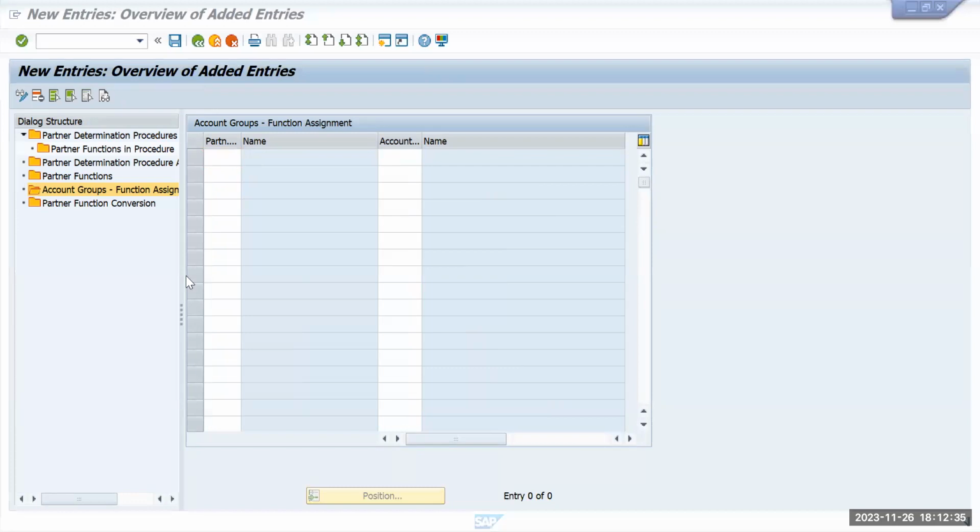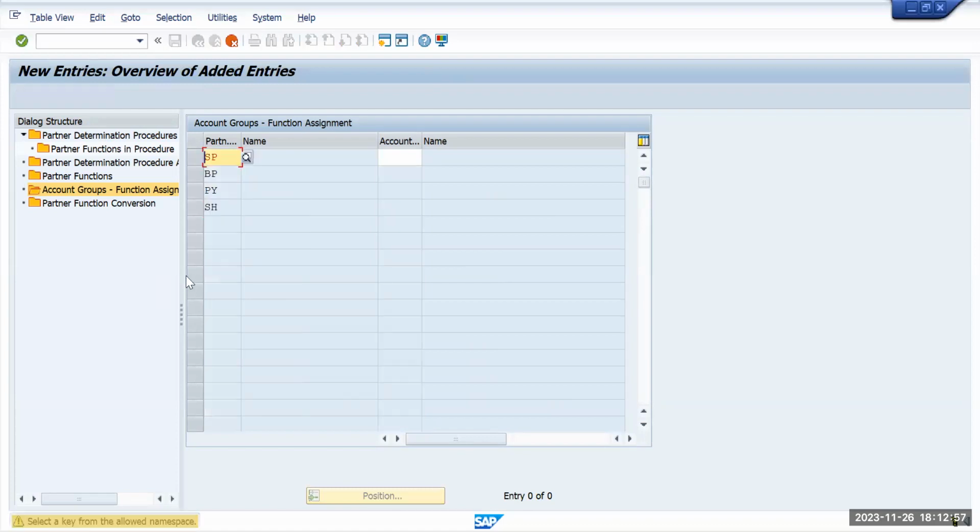So we should have SP, we should have BP, bill to party, and we also should have PY, that is payer, and SH, and we also should have ship to party. So I will show you what is this information.